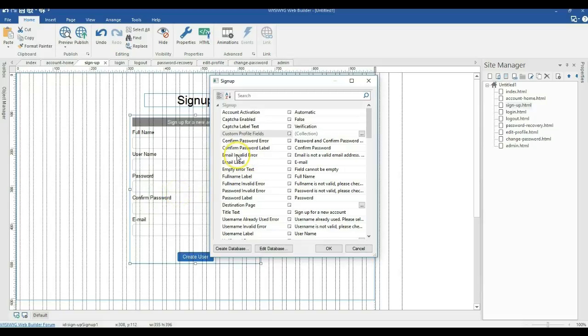Now we have email invalid error. If there's an error with the email that a person is typing, this is the text or the prompt the person is going to get. And this is for the email label. As you see over here, the label for the email, you can go ahead and change that.